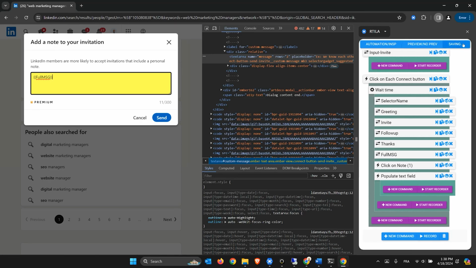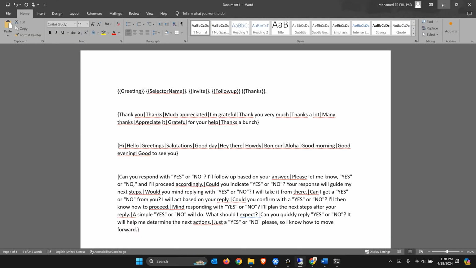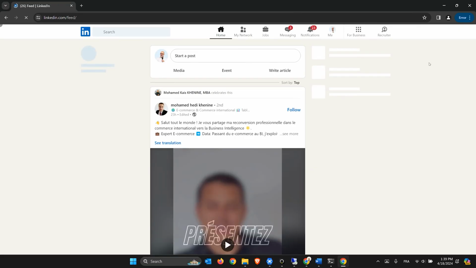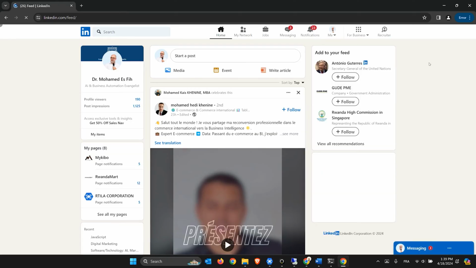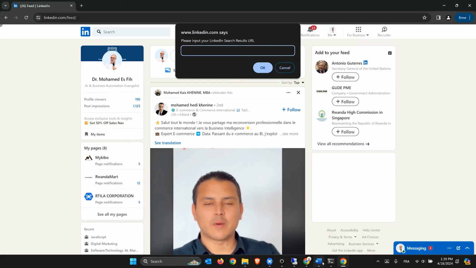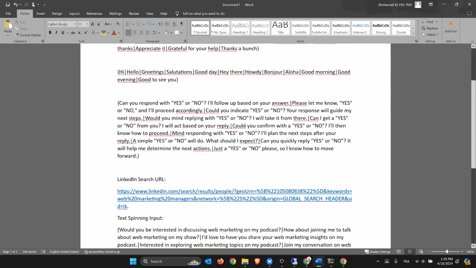I save, and I'm going to run this command. Go back to RTILA right here, and I run this command. Okay, so let's wait, it's going to load. So now it's hands-free, it's the automation running. I wait for it to ask me for the input URL. If you remember, that was our first input command. Okay, so please input your LinkedIn search URL. Okay, I have it, and I'm going to get it from my Word document. My search URL is this one.